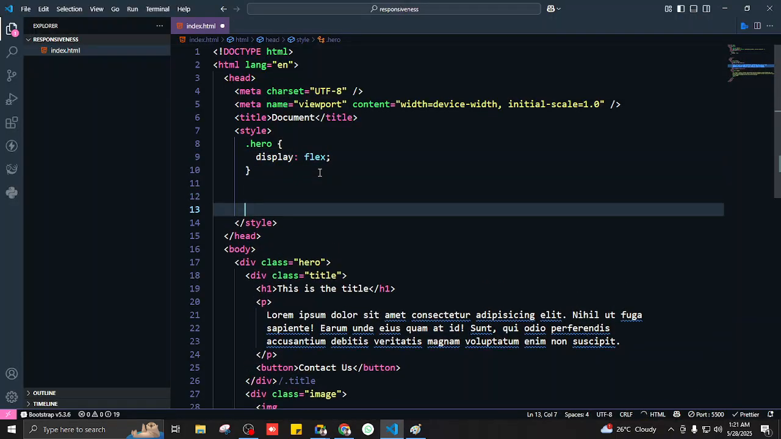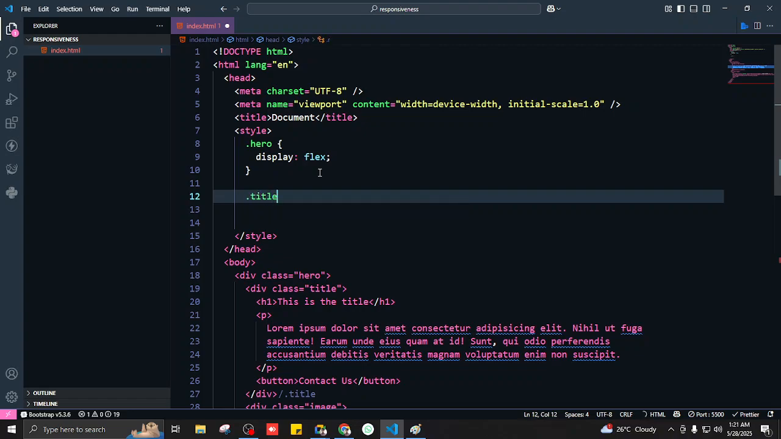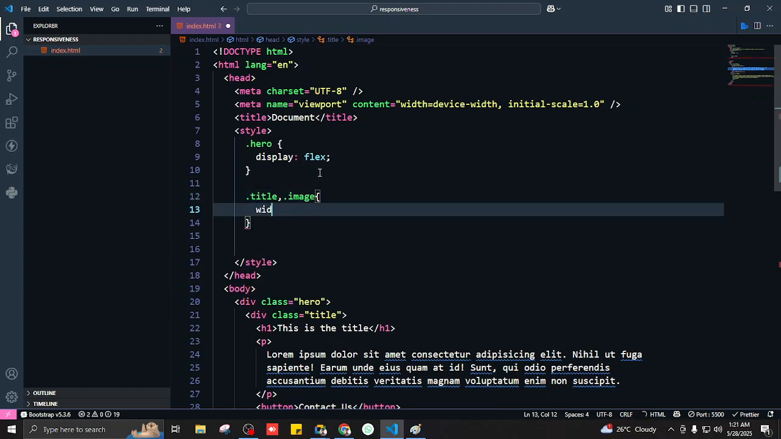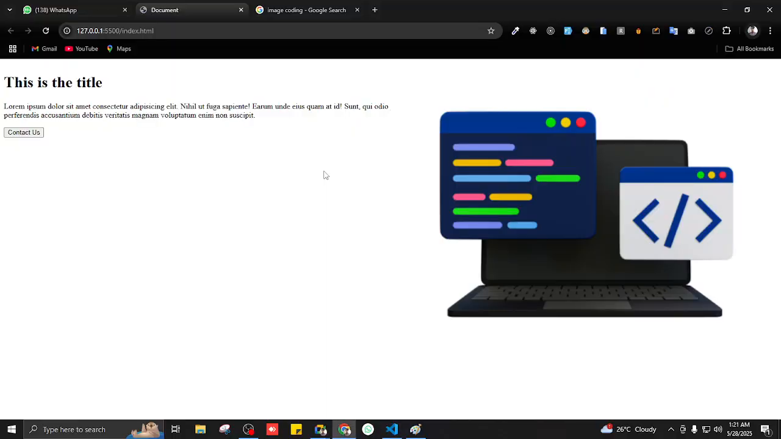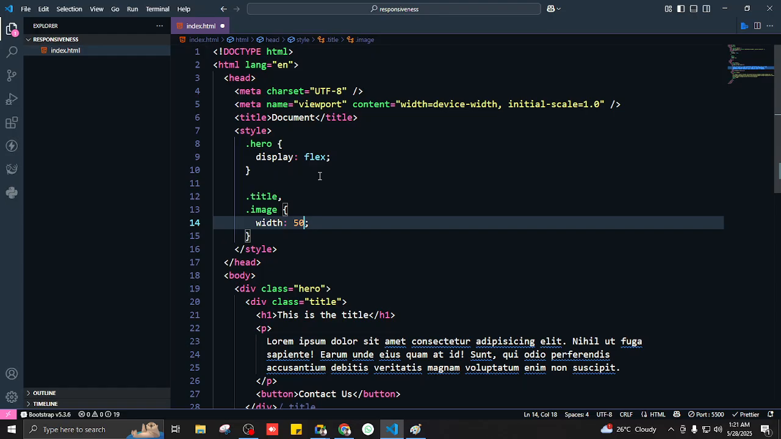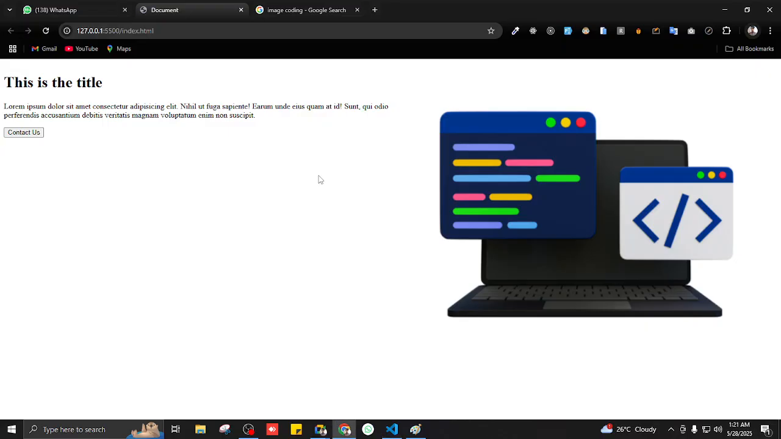So we're gonna target both sections. I'm gonna say title, and I'm gonna say image. Second one was image, and I'll say the width of both of them should be 100%. Oh no, not 100%, sorry. It should be 50%. Yeah, perfect.